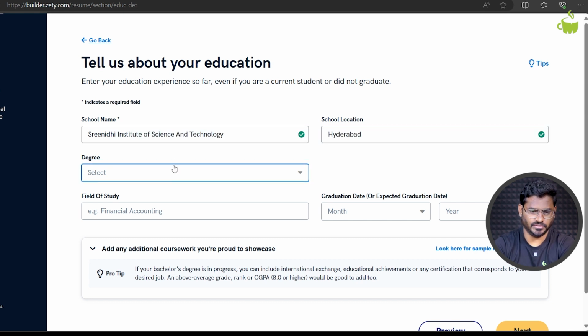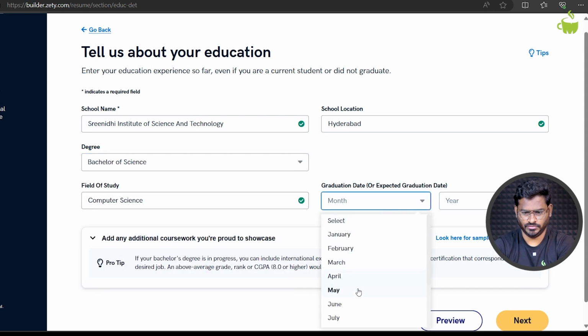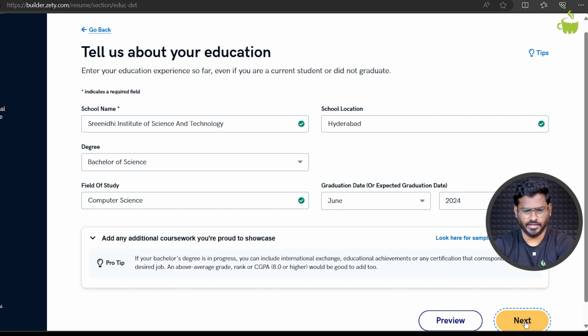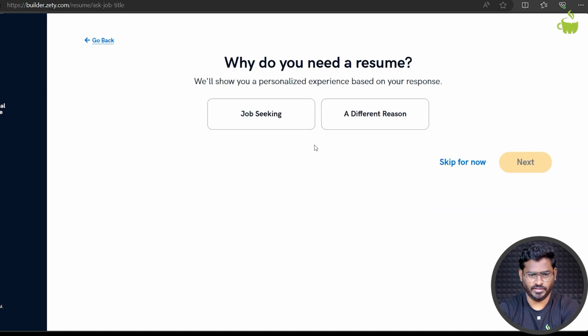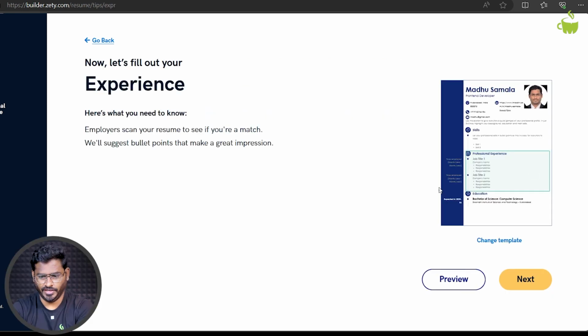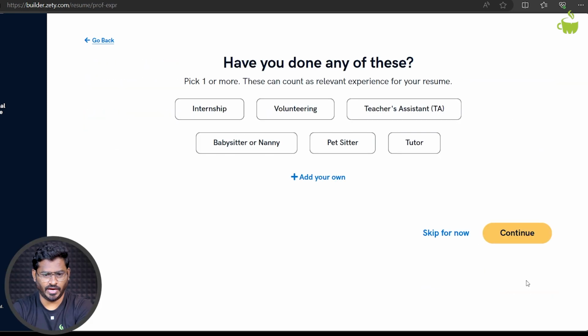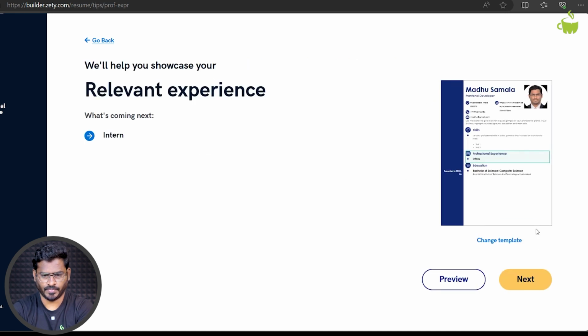Don't worry, we can customize all these details. Just click on next, and you can add the other education details like +2 and then up to 10th standard. Next, go to the professional experience, job seeking, and click on next. If you have any internship experience, you can add the experience here. Or if you're applying for an internship, just click on this and click on continue.